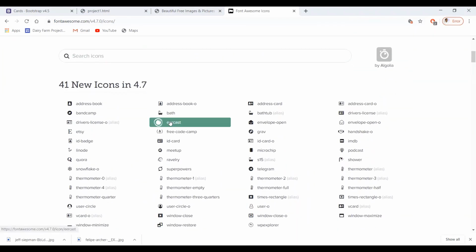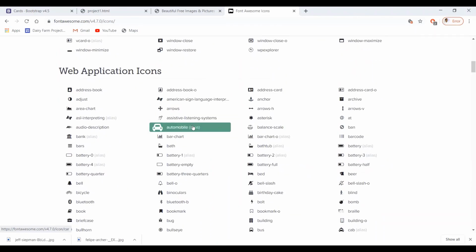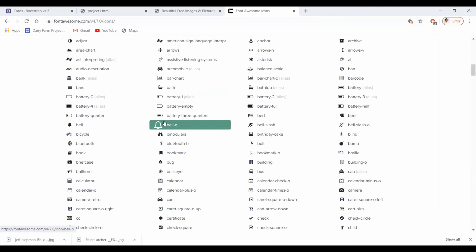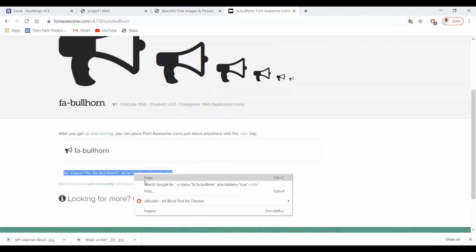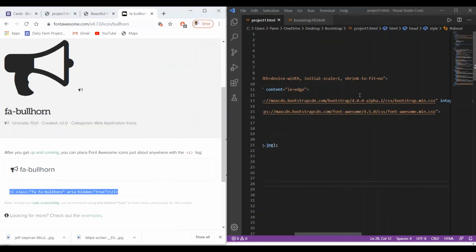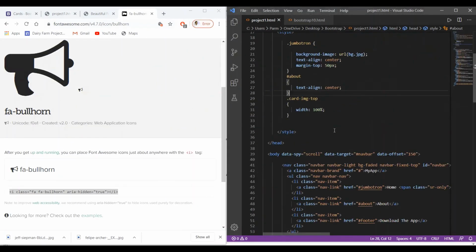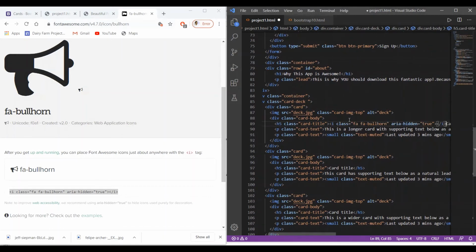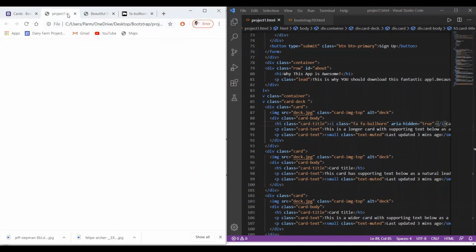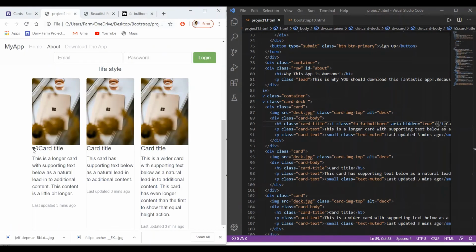and here are a number of icons. So I just wanted to use some icon over here. Say I just want bullhorn, and here is the HTML code to include this. So I'll copy this from here, and I will move down to the card one, that is card title here is first, and I will paste it here. Save the changes, and here we see, yeah, this is added over here.